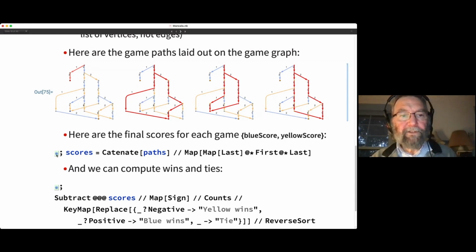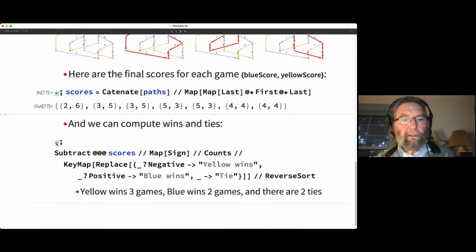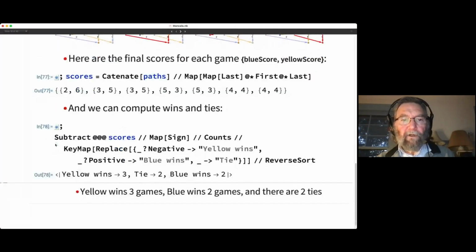We can get the scores from the paths by taking the last board and looking at the scores from them. And these were the scores. The blue score, the first player's score, is always first. So blue lost this one, lost that one, lost that one, won this game, won that game, and here are 2 draws. And so we can also summarize it this way, just by finding the differences and collecting them together.